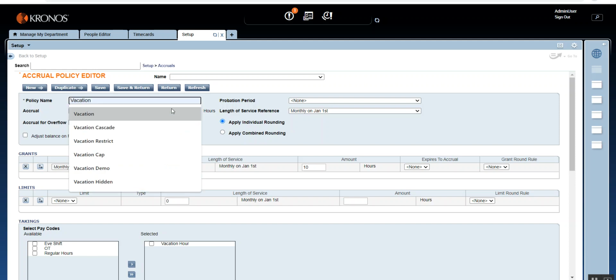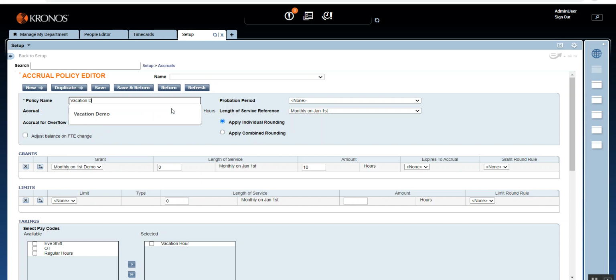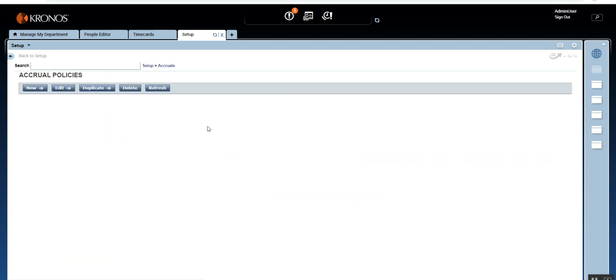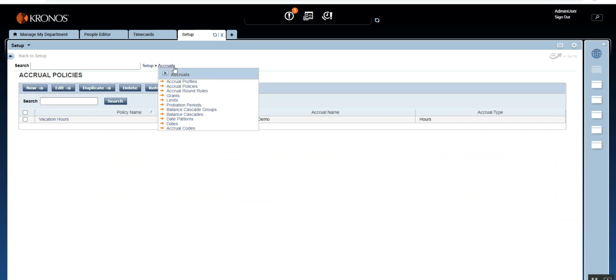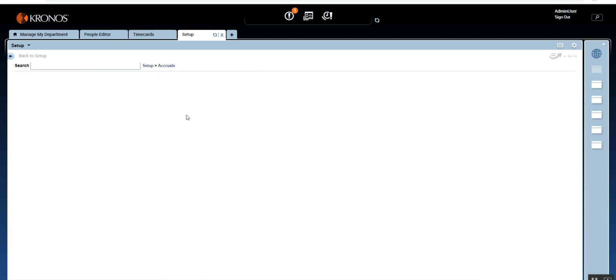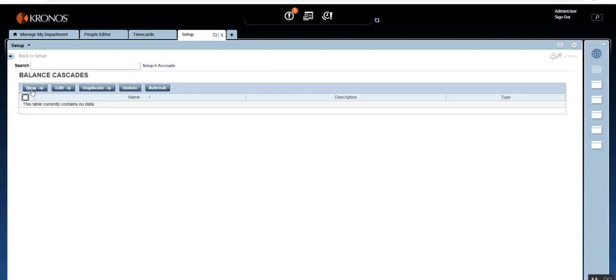Let me just name it as vacation hours. So once you create this, click on save and return, and then the last thing you would do is create the accrual profiles. But before I create the accrual profiles, as I said, I will just show you balance cascade and balance cascade group. The way balance cascade works is, by the way, let me show you something.